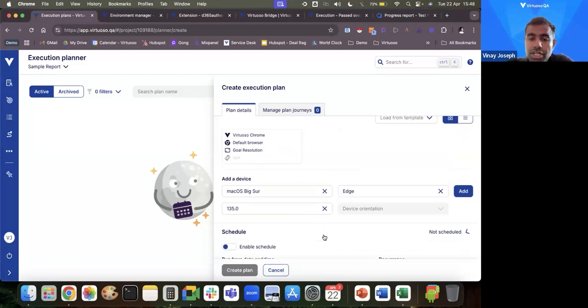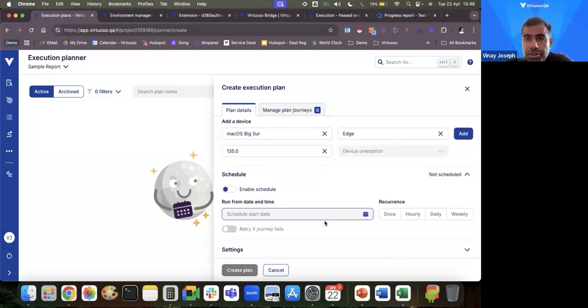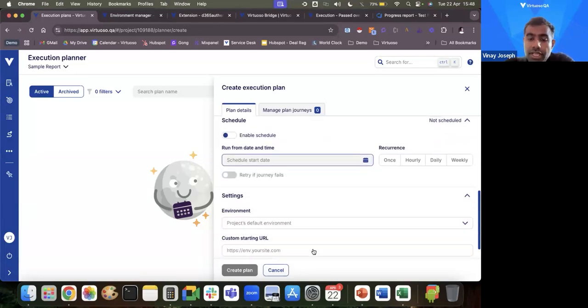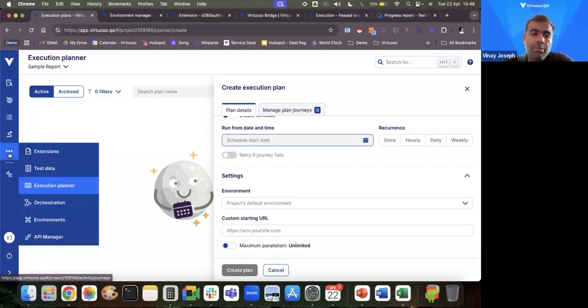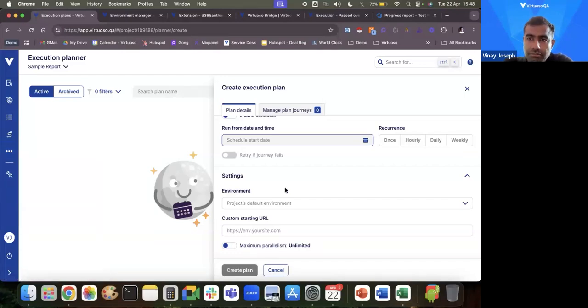You can also schedule it, or integrate it with your ADO or any other Jenkins pipeline, and you can define what environment you wish to execute this on. It could be a default environment, a test, a dev or a non-prod. And the way tests are written in Virtuoso, it doesn't matter if you have already captured environment-specific things in the environment tab, the same journey can execute across multiple environments as well.